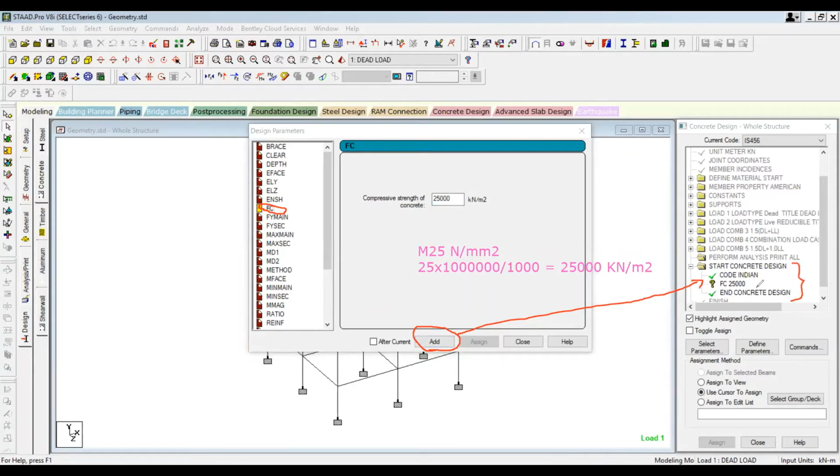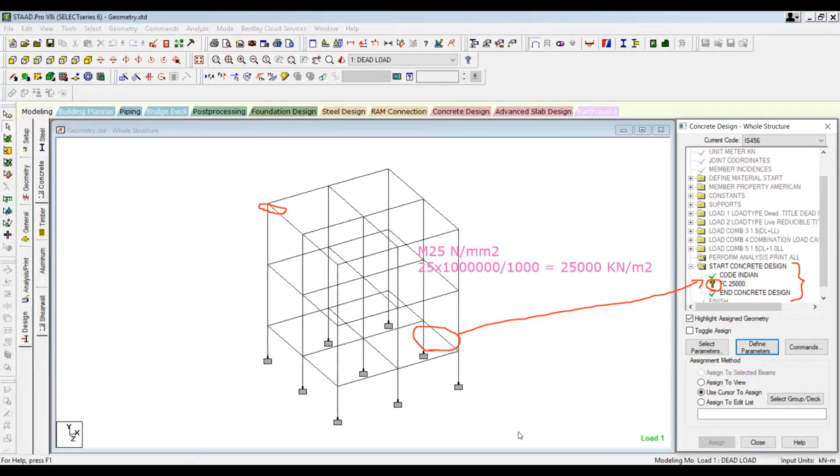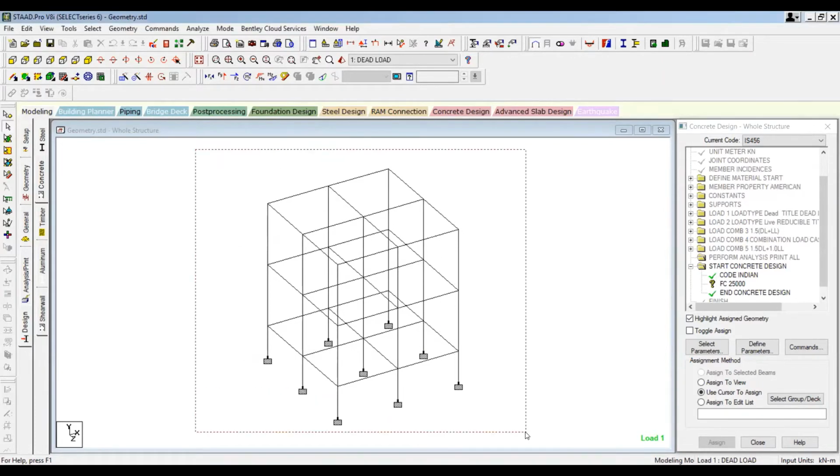This has been created, and there is a question mark over here. It is asking to which members it should be assigned. M25 is for the entire structure. So you can select the entire structure like this.